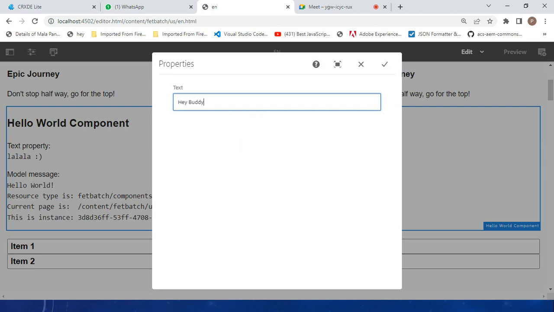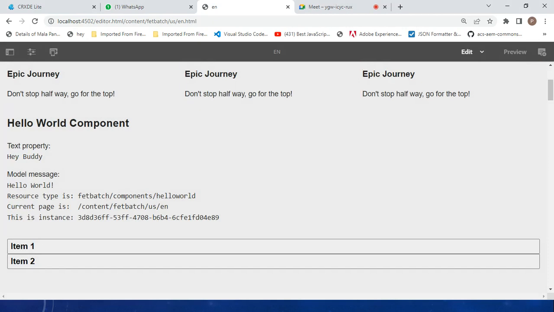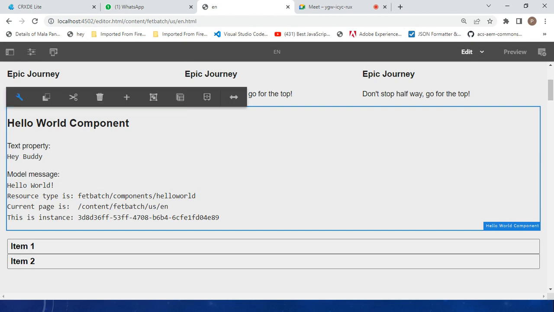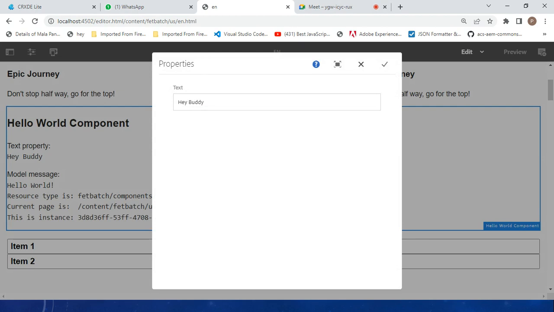Okay, so here I have created this, and just simply right click. See, instead of the placeholder text, it's now changing to "hey buddy". So whenever you want to take information from the user, you can simply use this dialogue. This is nothing but your dialogue.